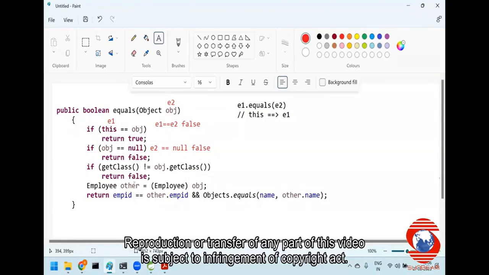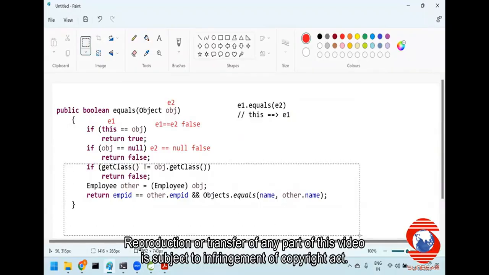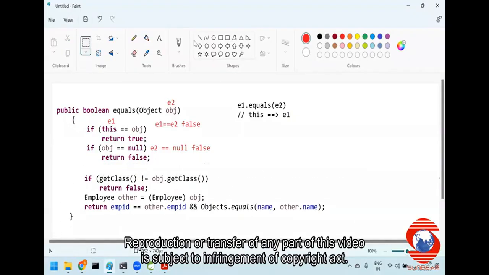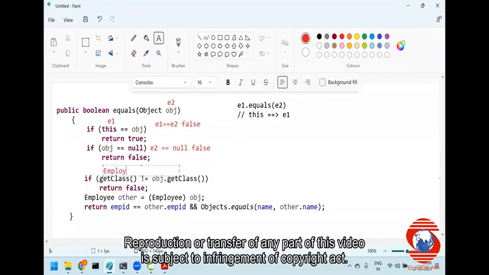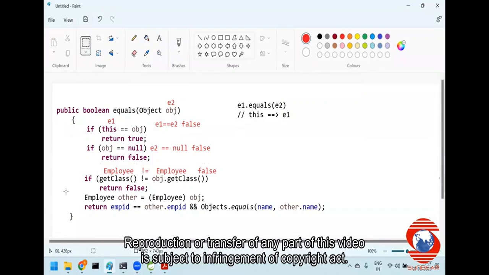No. Next, current object's get class. If you observe, the get class method is used, so current object's get class. Can you please tell me who is the current object? E1. What is E1's get class? It is employee. Is it not equal to E2's get class? This is employee. Is this condition true or false? This is false. So here also will it go within the condition? No, it will not go within this condition.